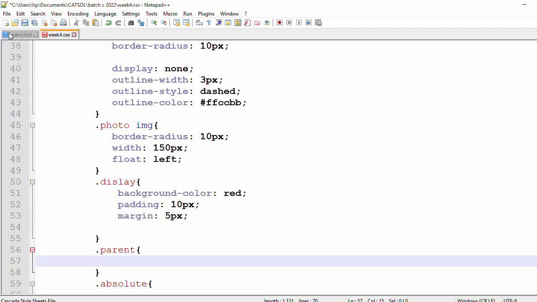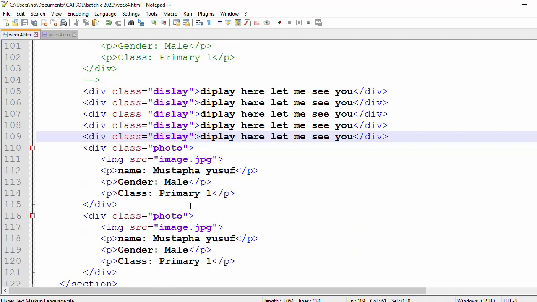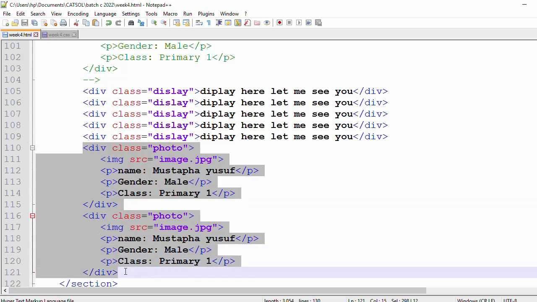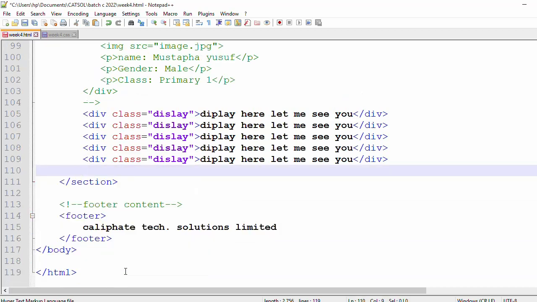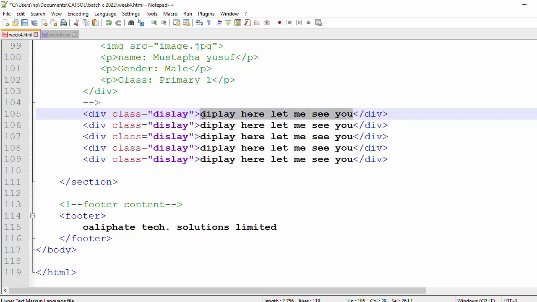Let me come to my HTML here. Let me remove this, and then okay. It's not responding. Sorry. Okay, let me remove one here like this.